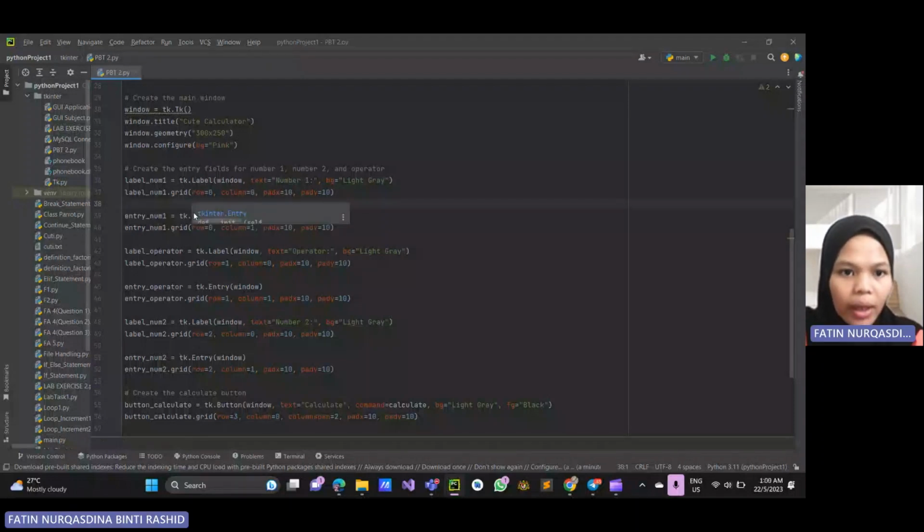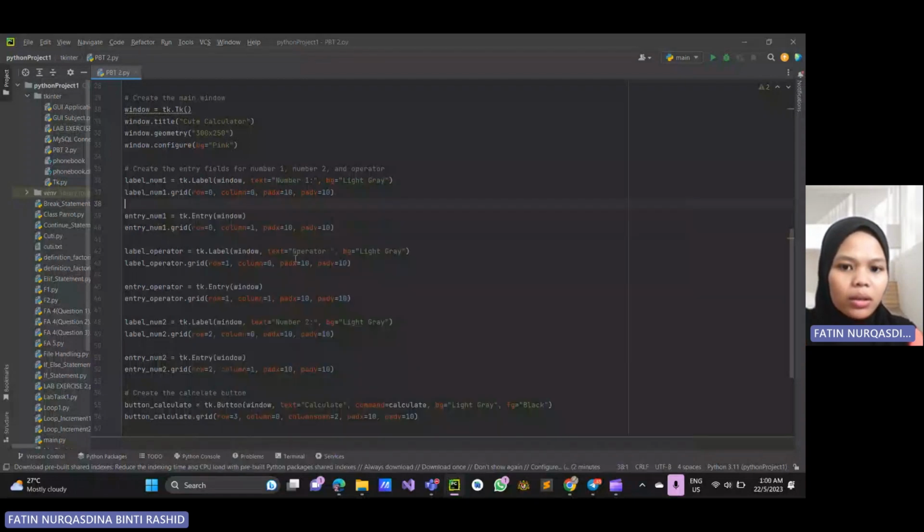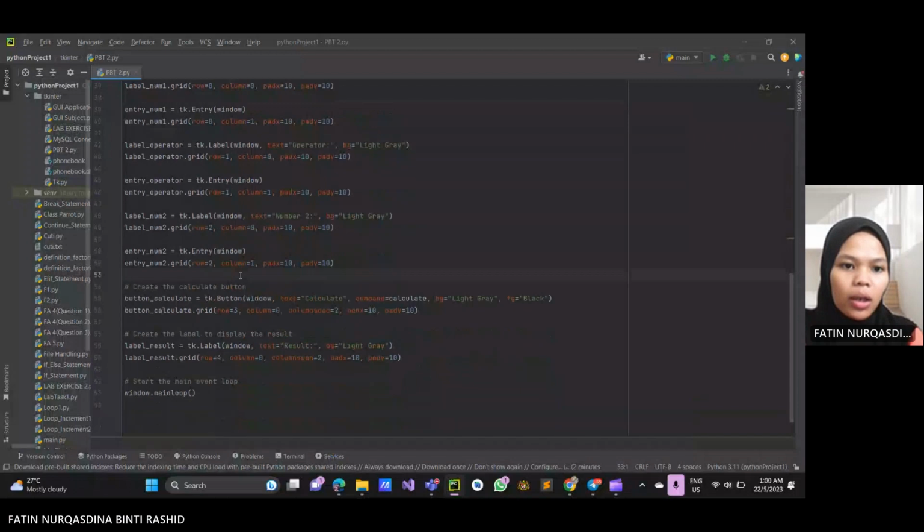So next I create the label number 1 and the entry for user input number 1, and then I create the label operator, which is addition, subtraction, multiplication and division. And then I create the label number 2 and entry for user input number 2. And then that's all from me. I will pass to Yusra Hazika.